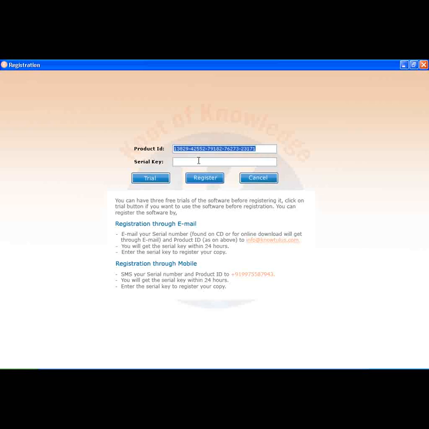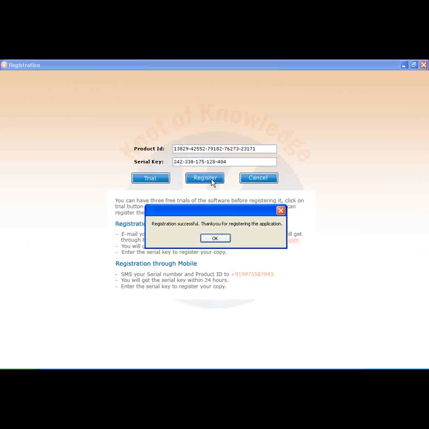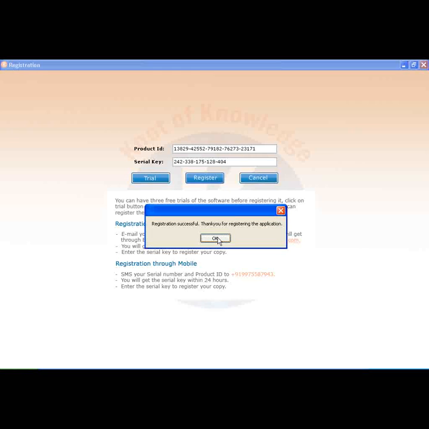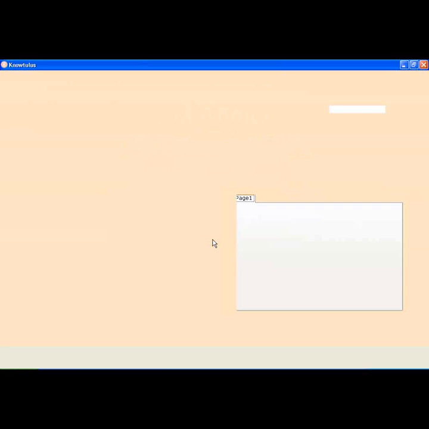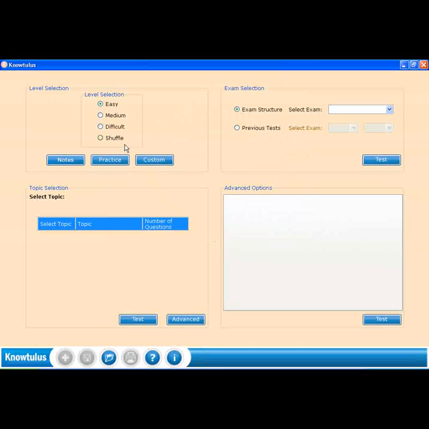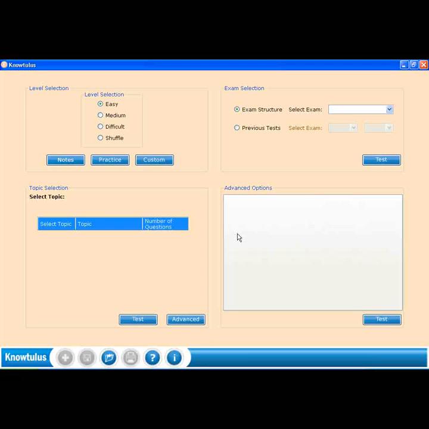Once you receive the serial key, you need to add this serial key at this location and press the register button. With this you will get the pop-up that registration is successful. You can do the registration through SMS also in the same manner. After the registration you will come to this screen. This is the main screen of the tool. This screen is divided into 4 sections.